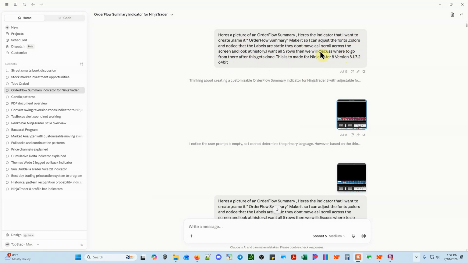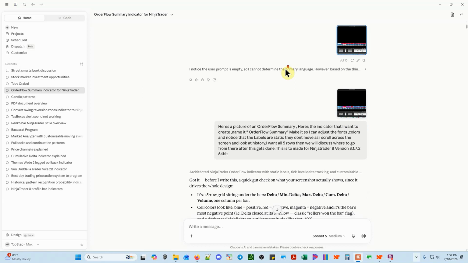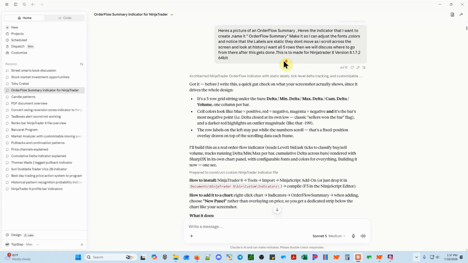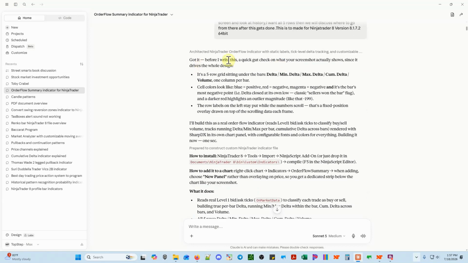This is made for Ninjatrader 8 version 8.1.7.2 64-bit. I always stress that to him every once in a while because he forgets, and he'll create an indicator, and then he'll come back just like I showed you a few minutes ago and say, that can't do this. I say, I am using Ninjatrader version 8, and give him the version. Okay? And that way he goes and corrects it. Some of the conversations are funny. And notice he says, got it.